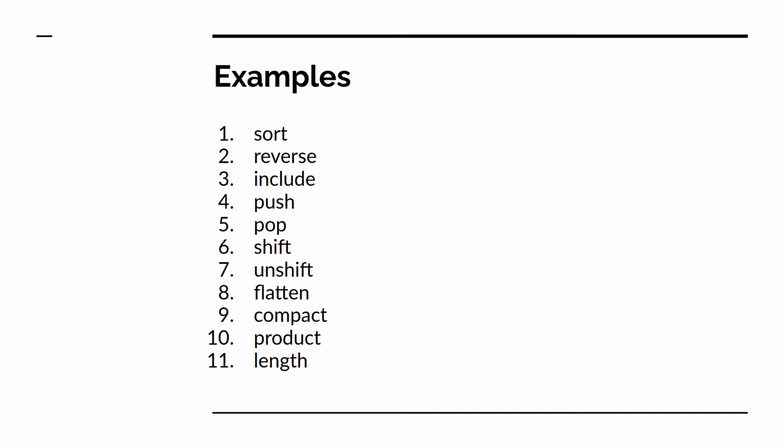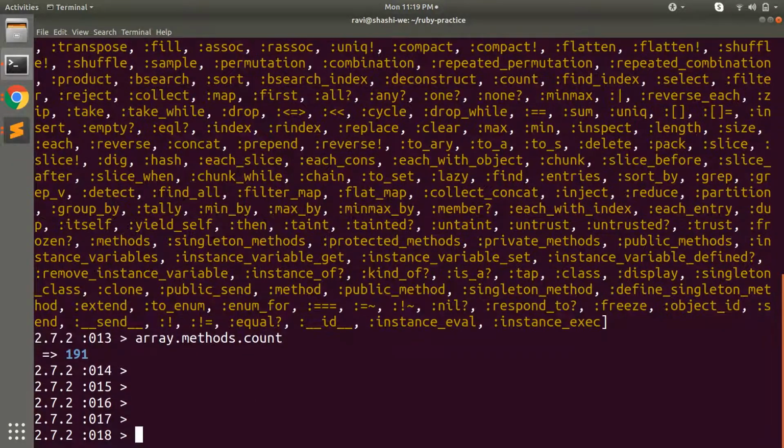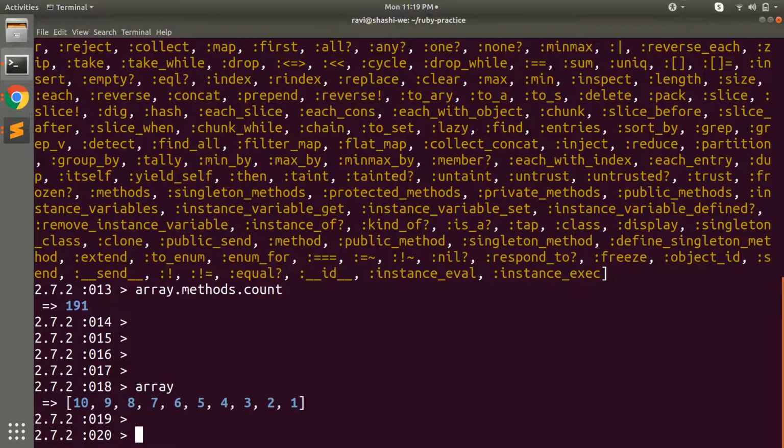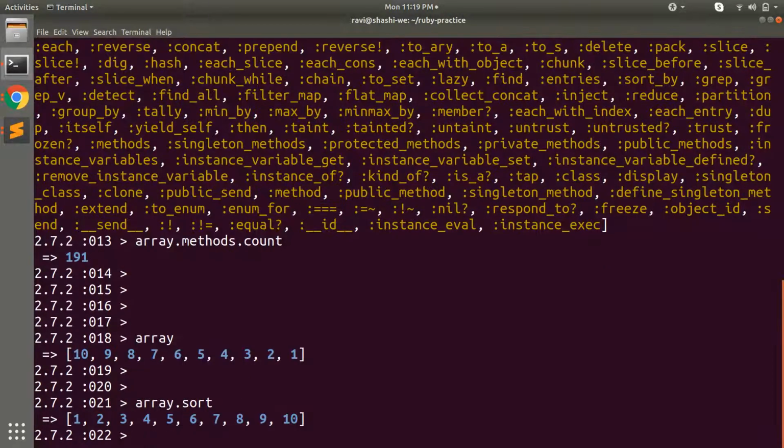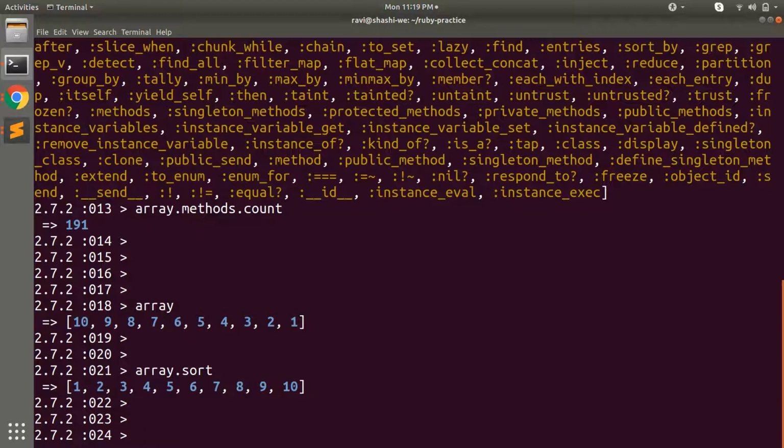A few of these we have already practiced, like sort and include, which we just practiced now. Let's practice them again. Here is the array. You can see the array is in decreasing order now. You can call sort on it. The sort method will sort the array in ascending order. Now the reverse method will reverse the order of the elements in the array, but it does not change the original array.